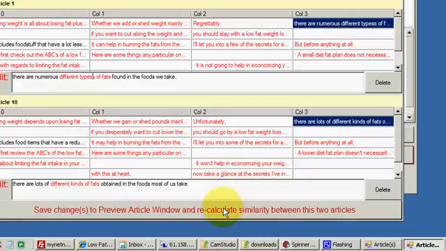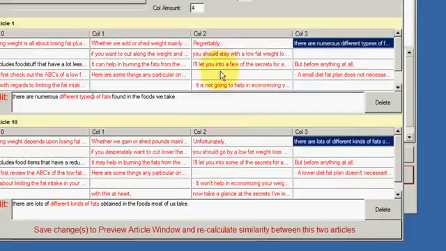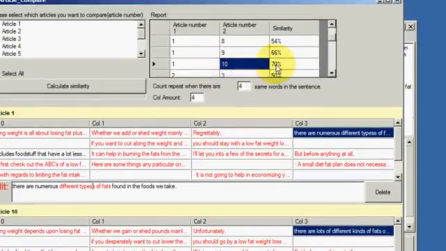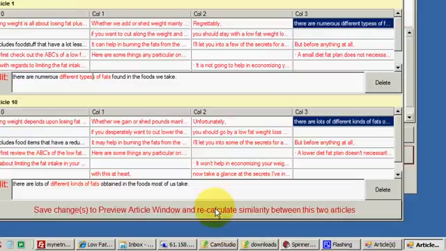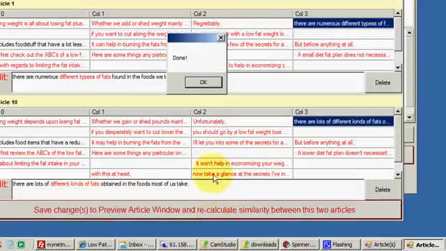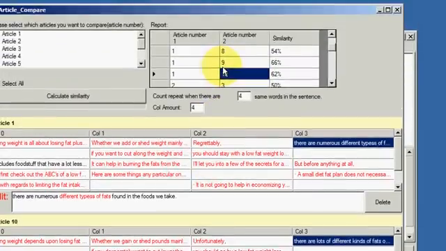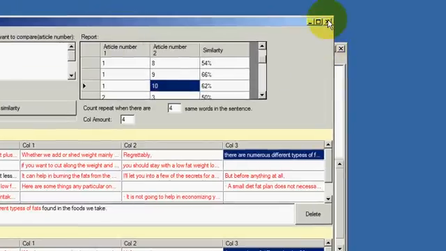Okay, now you see this button at the bottom. Now we can save all those changes and recalculate the similarity. Before I click it, let's look again. The similarity is 70%, and I've changed 4 of those similarities. So we'll recalculate. It's done. And now the similarity between the two is only 62%. So that's one way of adjusting your spun articles so that they are unique from each other.